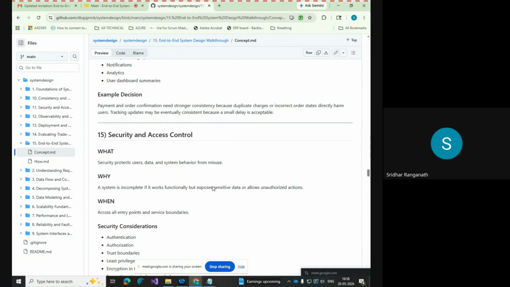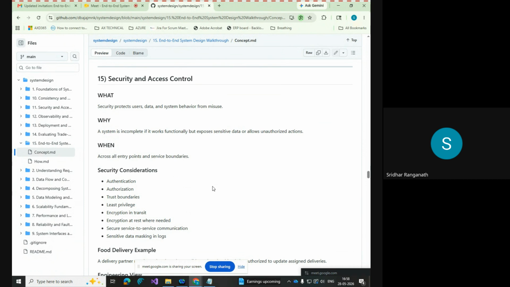Security and access control. Security protects users' data and system behavior from misuse. Why? A system is incomplete if it works functionally but exposes sensitive data or allows unauthorized actions. When? Across all entry points and service boundaries.